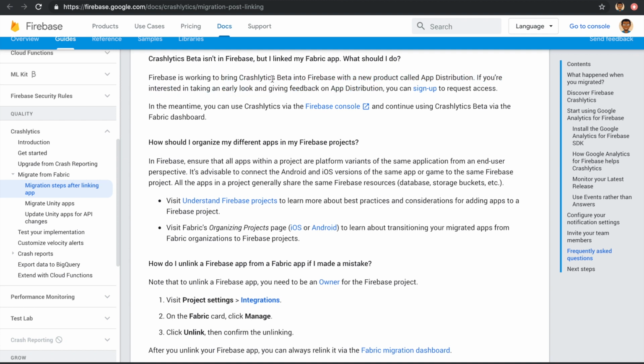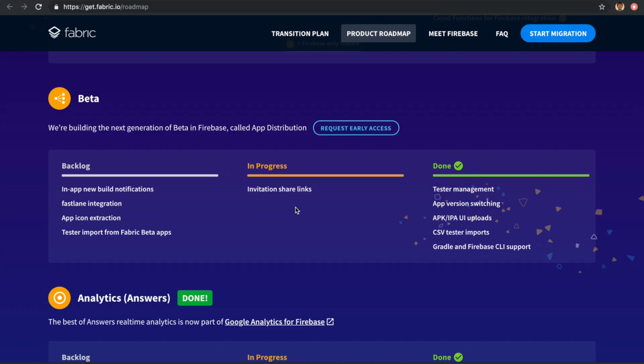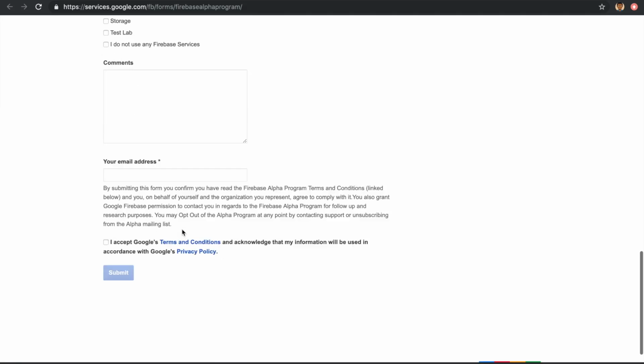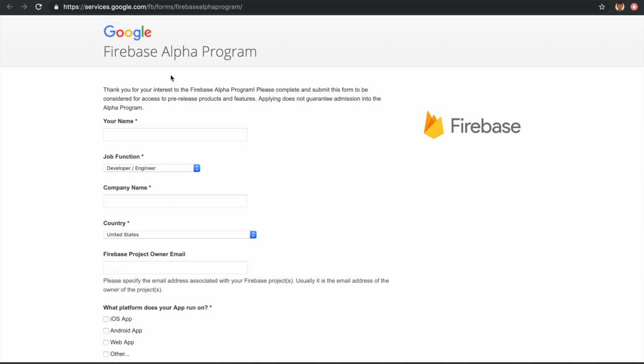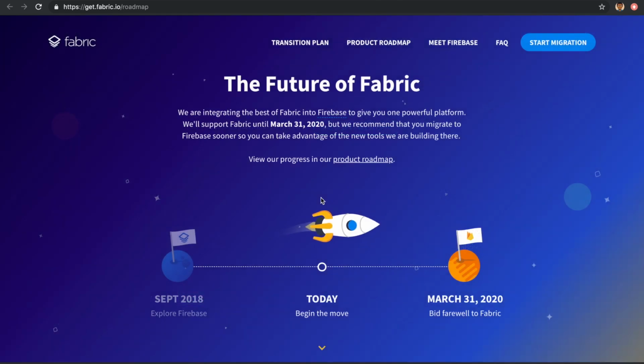So Crashlytics Beta will now be called App Distribution, but if you're interested, you can sign up for a request before it's done. And if I switch back to the roadmap, you can see, for instance, beta still has some stuff in its backlog, so you can also request early access. You just need to sign up, fill in a form, and then they can consider you for the alpha program.